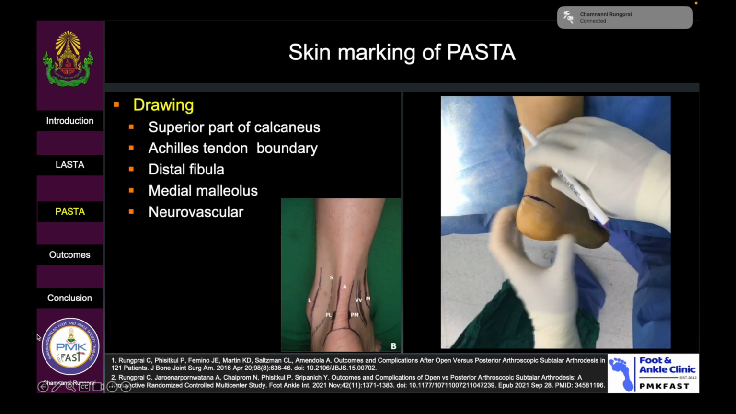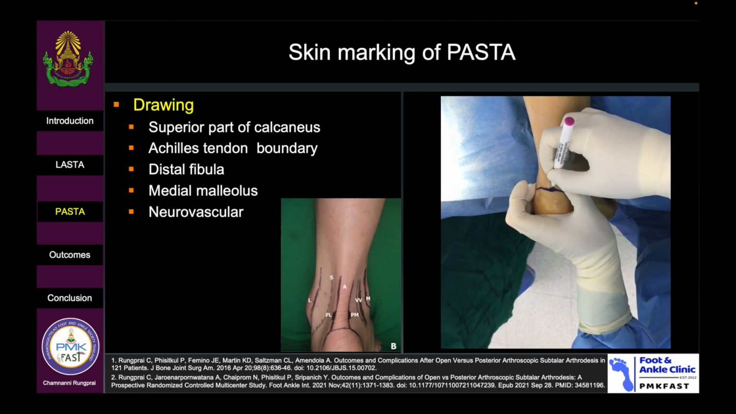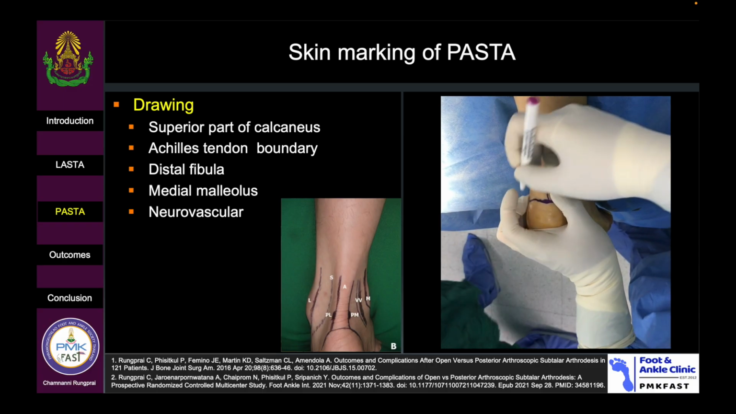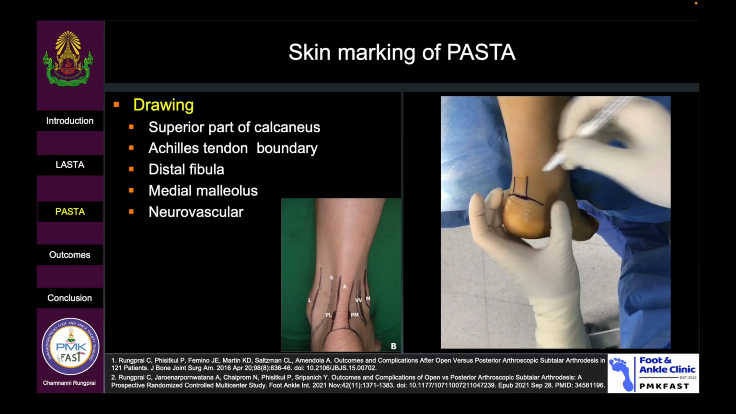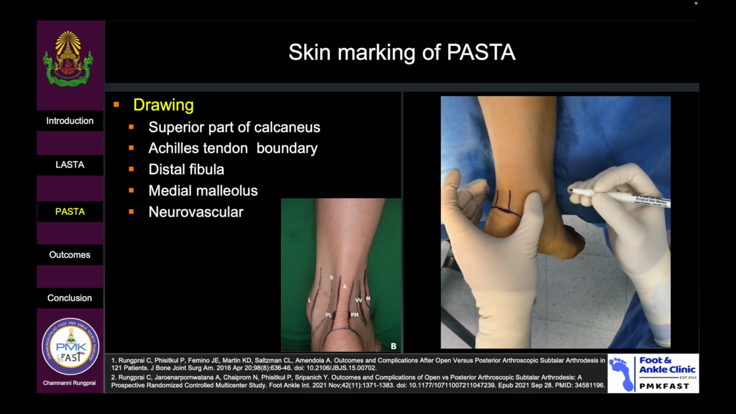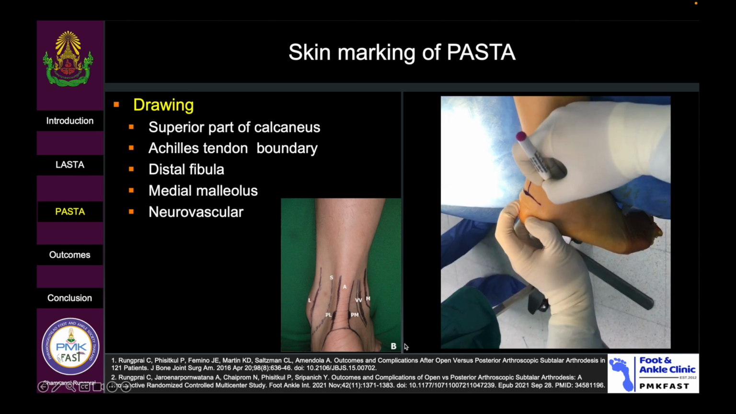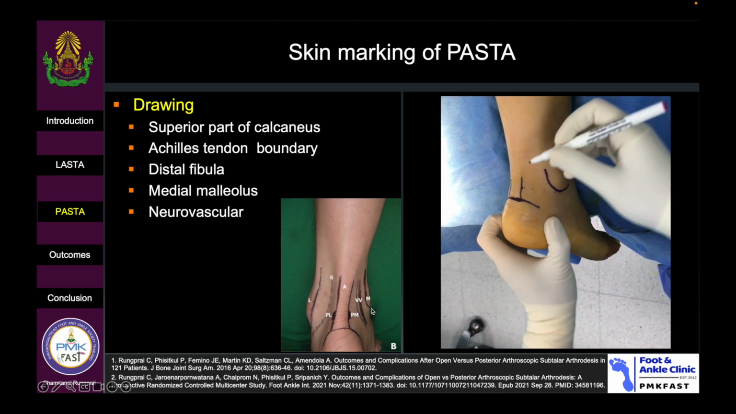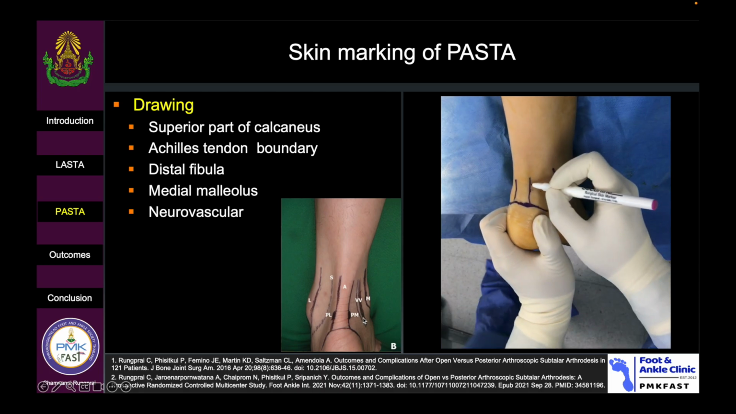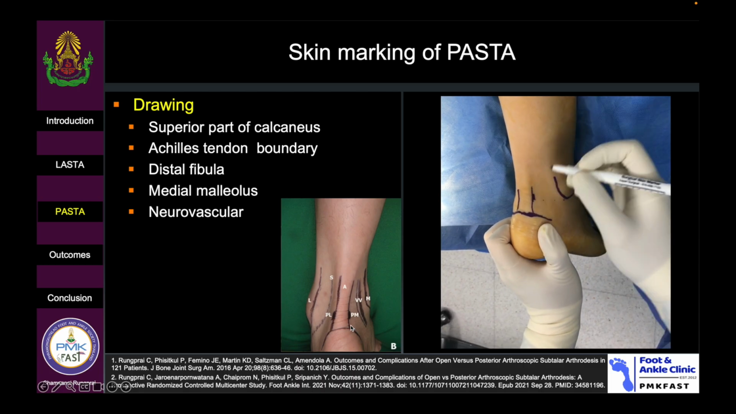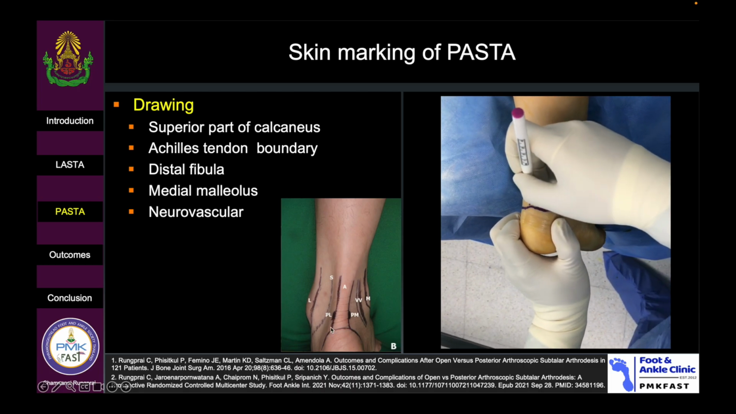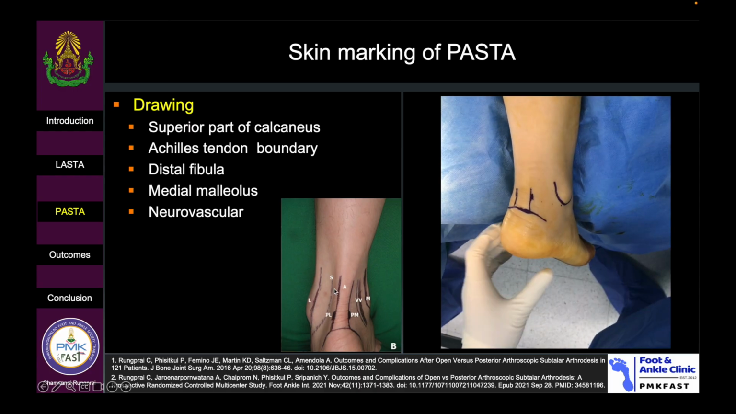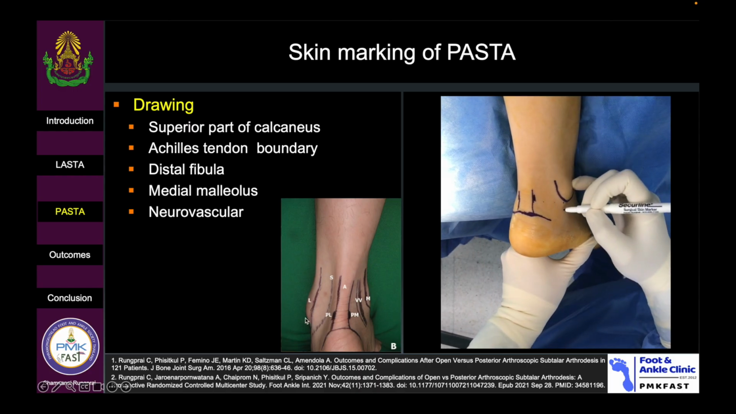For the surface anatomy, I always prefer to draw it to help remind me of the important structures and avoid injury to the neurovascular structures. The structures from medial to lateral begin with the medial malleolus, neurovascular structures, medial border of the Achilles tendon, lateral border of the Achilles tendon, sural nerve path, and distal fibula.